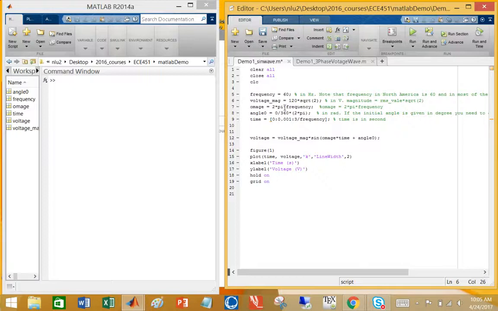And then omega actually needs to be times the frequency. Last time I just put 2 pi there. That means the frequency is 1. But in our AC current, the frequency is actually 60. So we times the frequency right here.